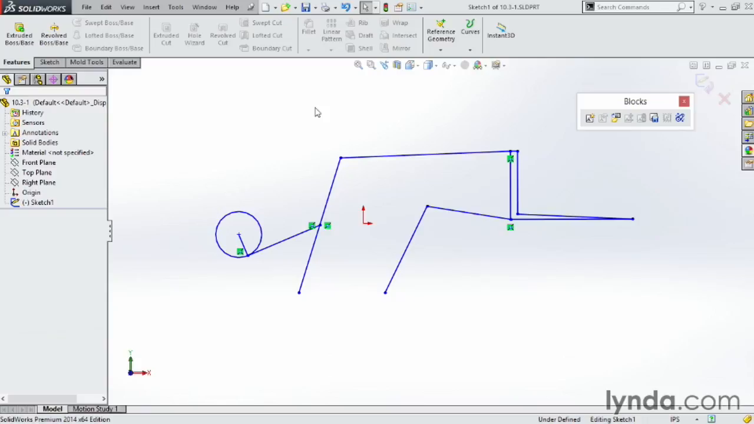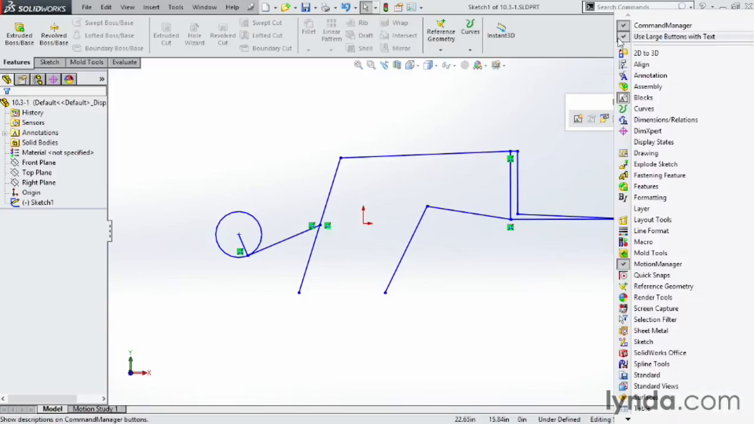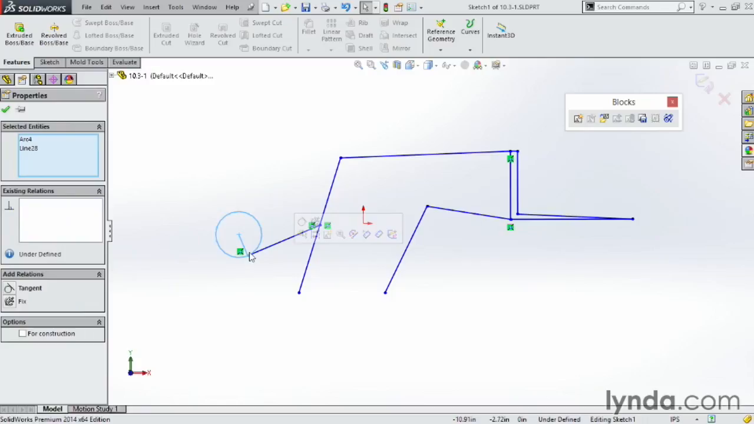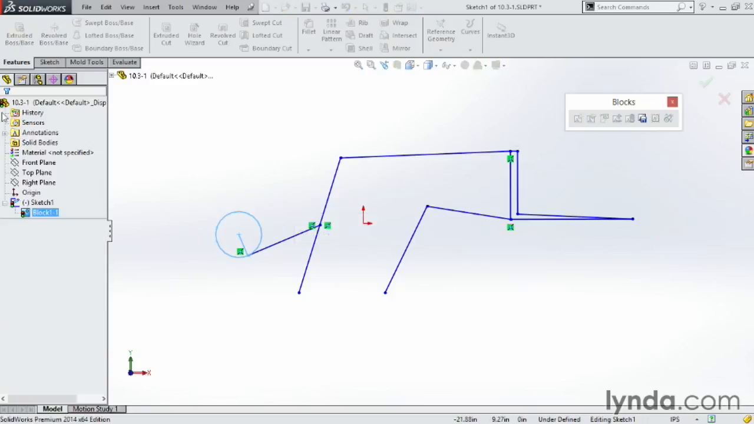To get started, what I need to do is create individual blocks of each item in the system. So first, I need to make sure I have the block toolbar turned on. If I don't, I can always right-click up here and make sure I have blocks turned on. Next, I want to select each individual element. In this case, I have this circle with the line, and I want to make this its own block, so make block and click OK.